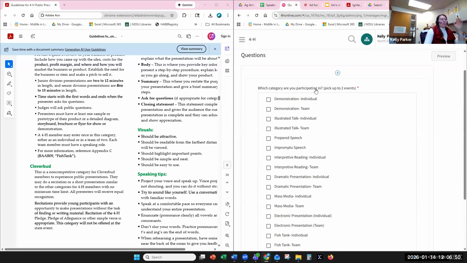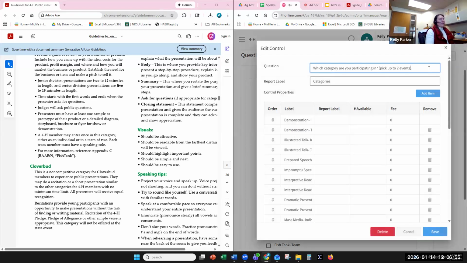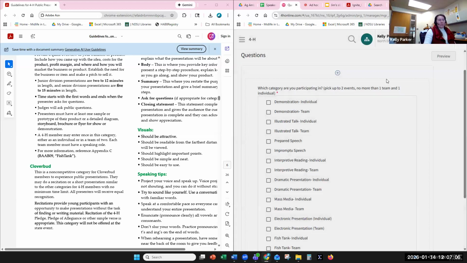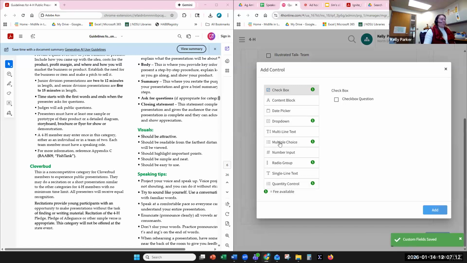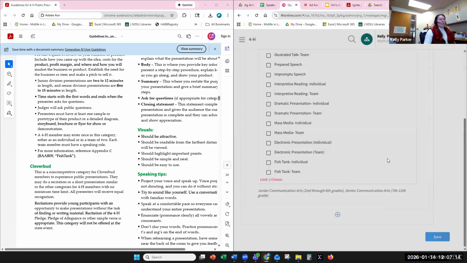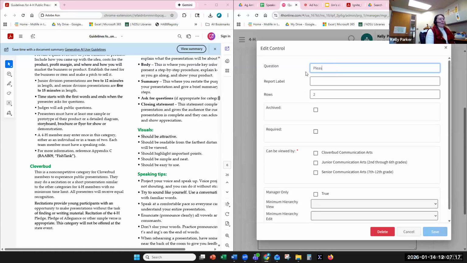All right, so then when we list them to pick the categories, something you may want to consider, especially if you have new families and you're telling them to pick up to 2 events, is to say no more than 1 team and 1 individual, because that's part of our rules too. They can do 1 team and 1 individual. So then we'll add here, and we're going to have them put in multi-line text, and we'll say, please list all team members if you are participating in a team presentation.